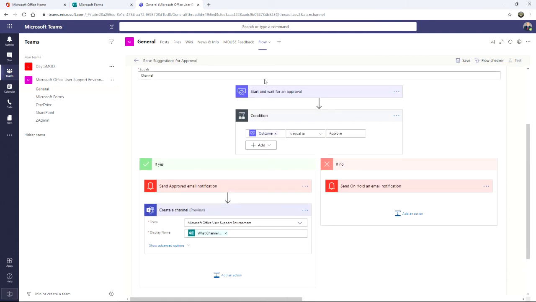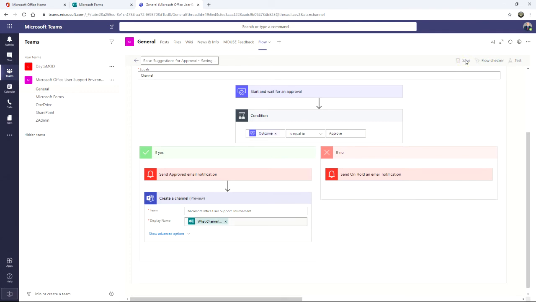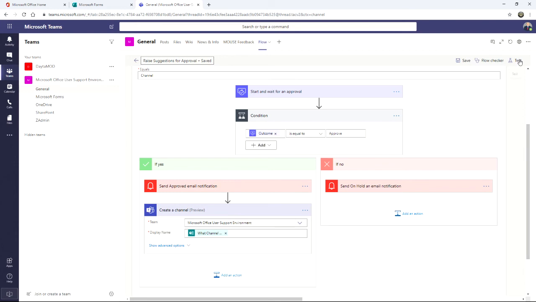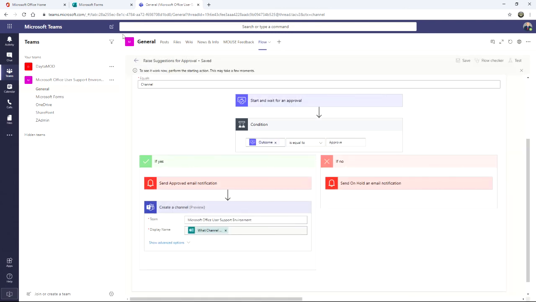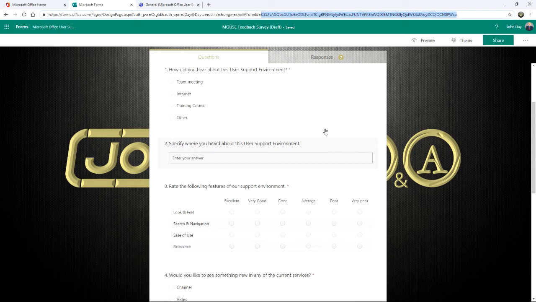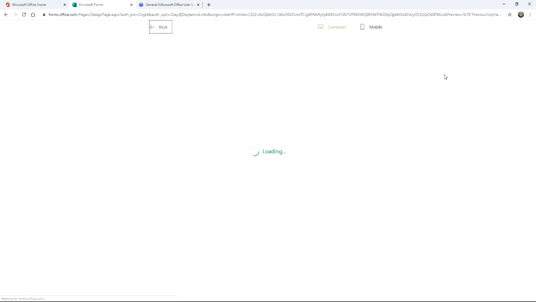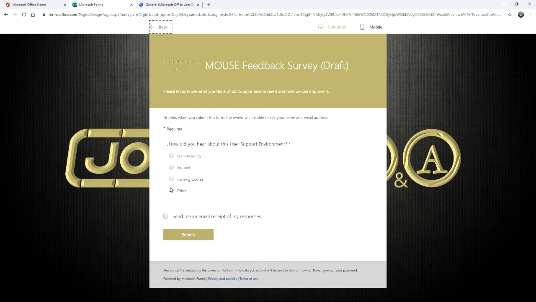So I'm going to save that flow. And I'm going to test it just by performing the trigger. So it's going to wait for me to finish the form filling. So I'm going to perform the trigger, click save and test. And I'm going to now go back to Microsoft Forms and test that form. Let's preview and fill it in.